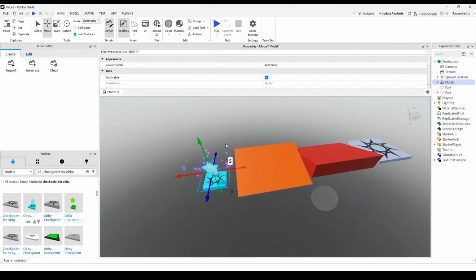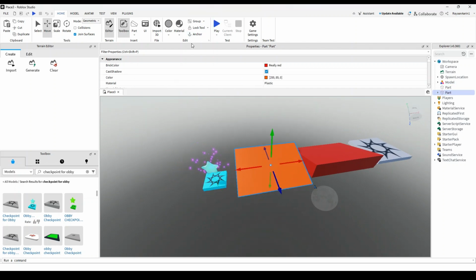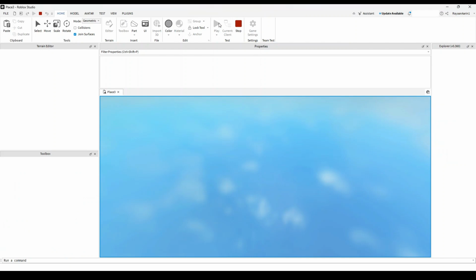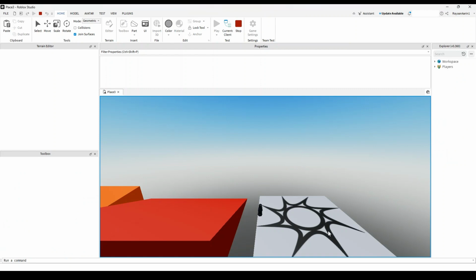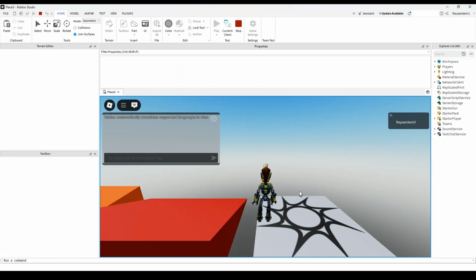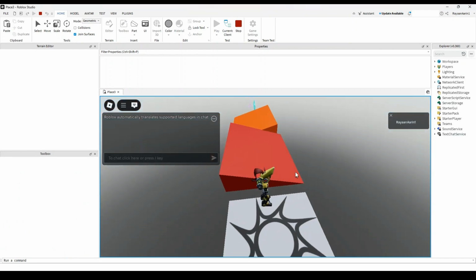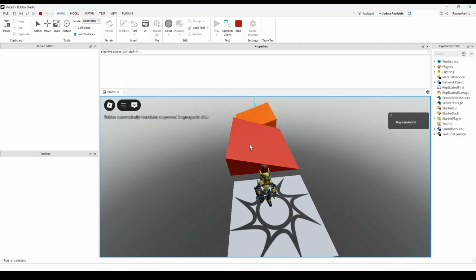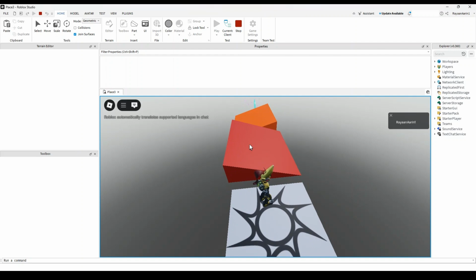Now you can see we have our checkpoint here. We're going to anchor this and anchor this and anchor this. Now all of these are anchored, so they're gonna be hanging up in the air. Now we're going to see if this will work. Okay, we can see our checkpoint there, and we can also see our builds over here. I'm going to test it out with my avatar.